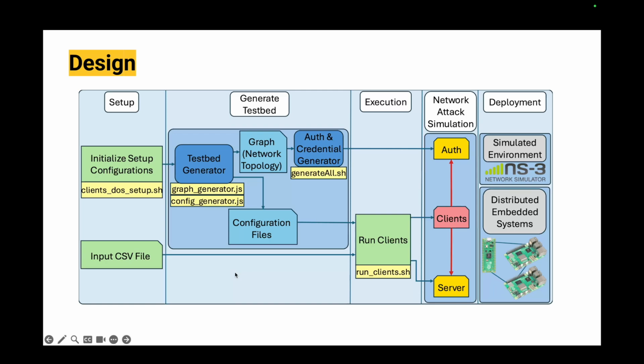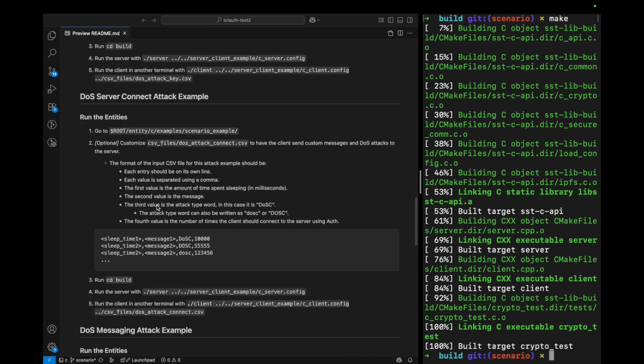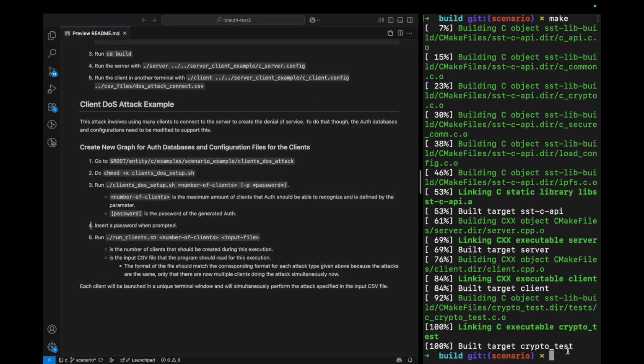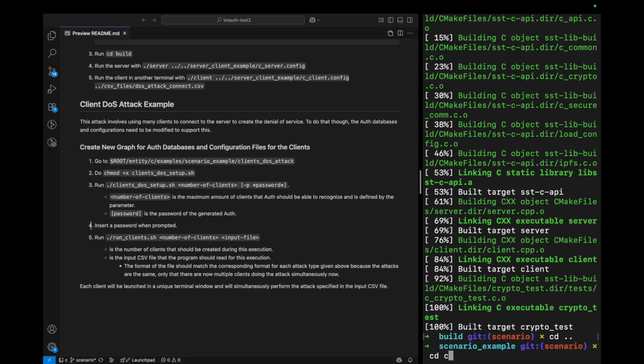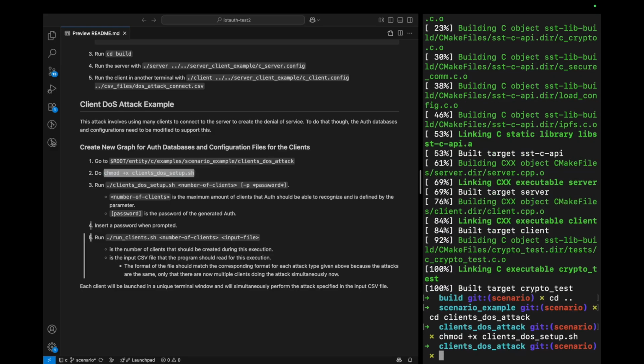The first step will be for the user to set up the configurations by running this setup script. That script can be found at the bottom of this README. The first step is to go to this directory. The next step is to run this command. And then we will run that setup script.